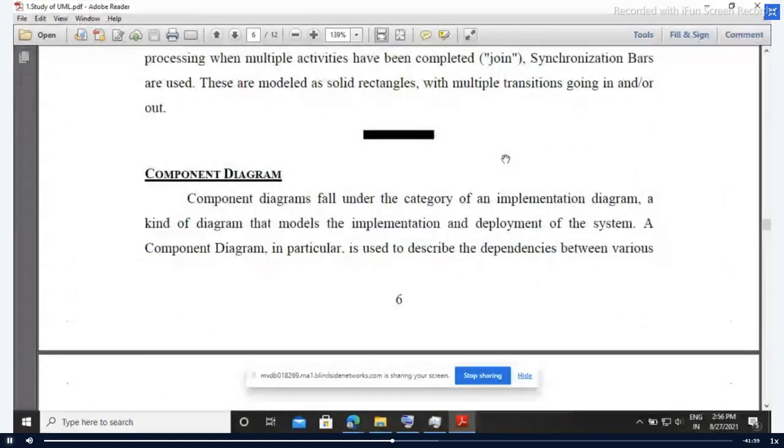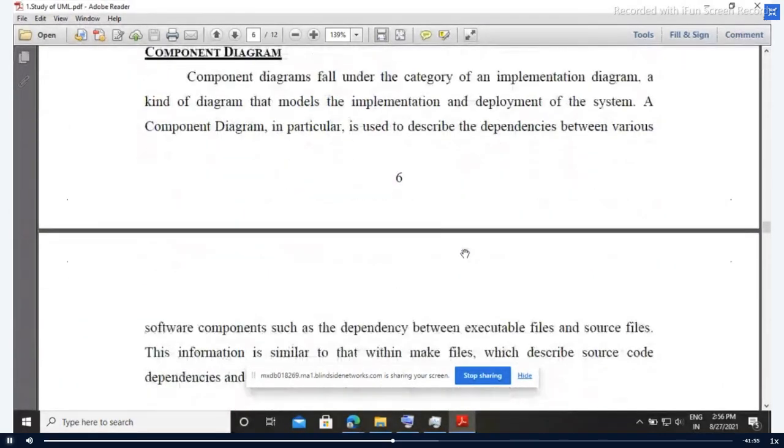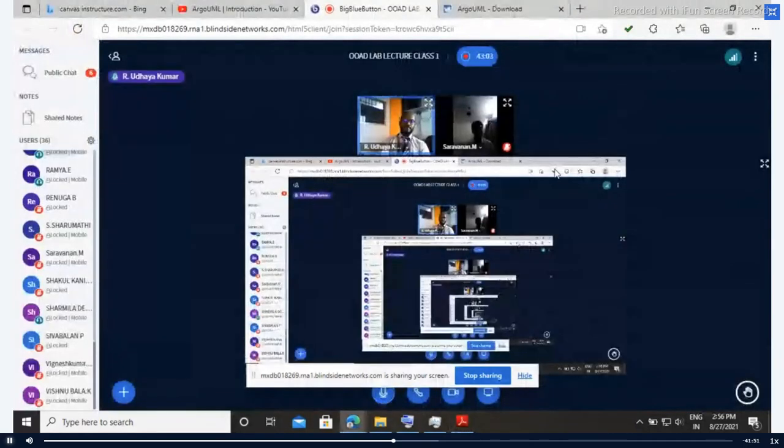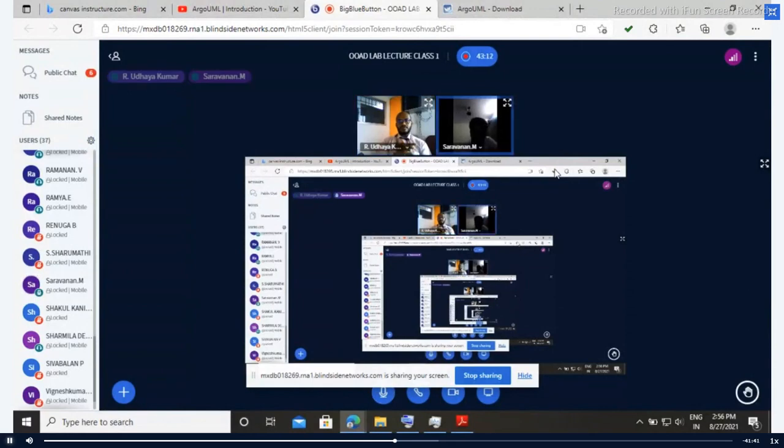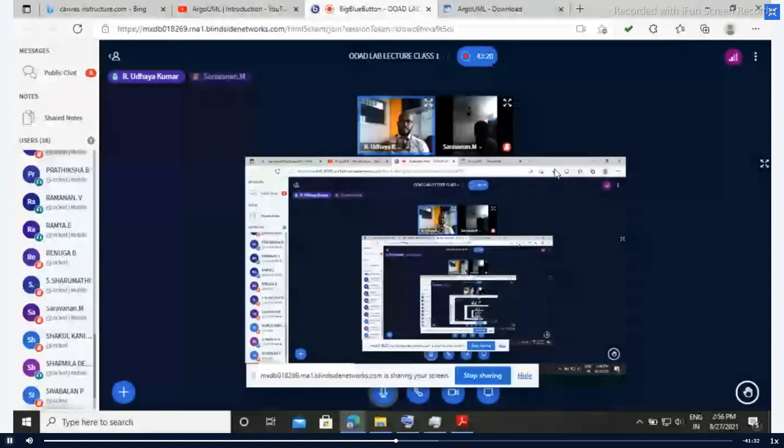Component diagram. What is meant by component? Kindly interact with me. What is meant by component? Acting a part, a part. For example, if you are going to create a project, you need some set of things that have to be combined to make your entire thing.